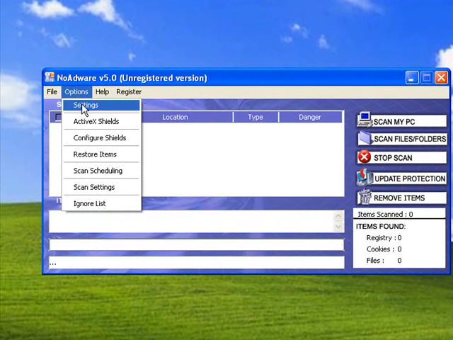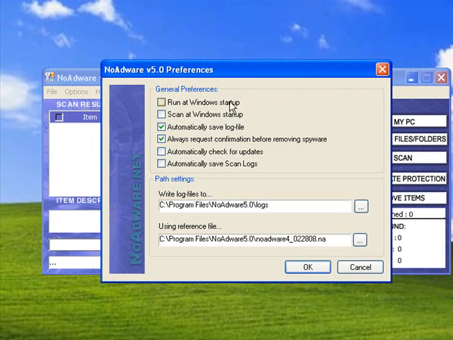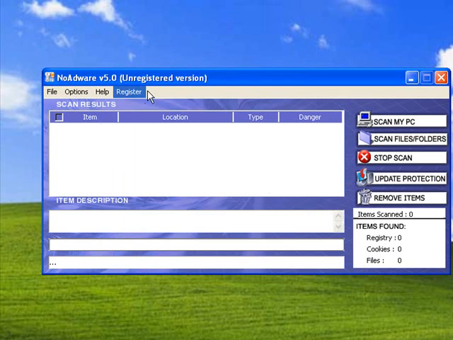Going through the options menu, the settings, you can choose to run it at Windows startup, similar to all the other spyware programs. It can also scan at startup. You may want that, may not. And save log files, request confirmation before removing spyware. And it does automatically do an update check and install. So that's a good thing. You can specify where you want the log file.